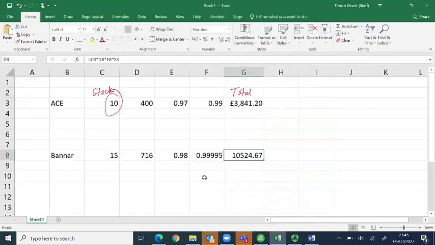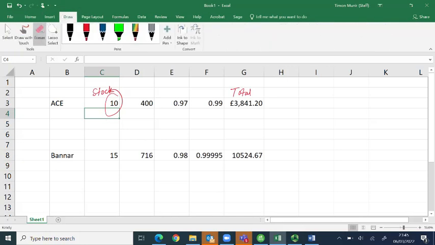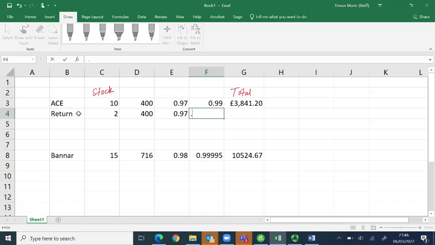If I go back to my Excel sheet, over here this time I'm going to type credit note, which is a return. Two products that have been sold are returned back to me. The price was £400. 0.97 was the 3% discount on the Sony product which I gave to Ace Limited, and on top of that I also gave 1% discount to Ace Limited.